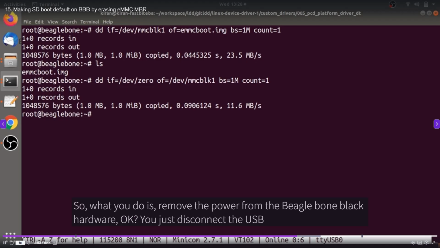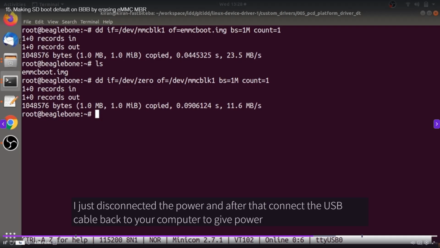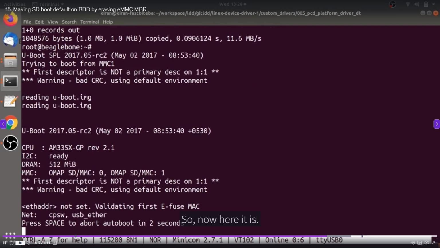Now let's test this. What you do is remove the power from the BeagleBone Black hardware. You just disconnect the USB cable from your computer. I'm going to do that. I just disconnected the power, and after that connect the USB cable back to your computer to give power to your board.